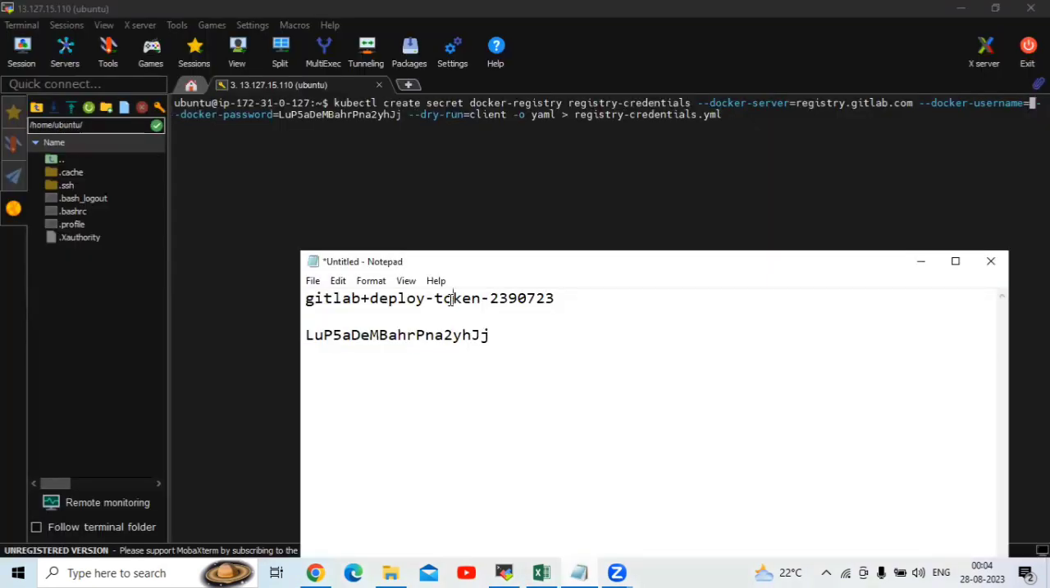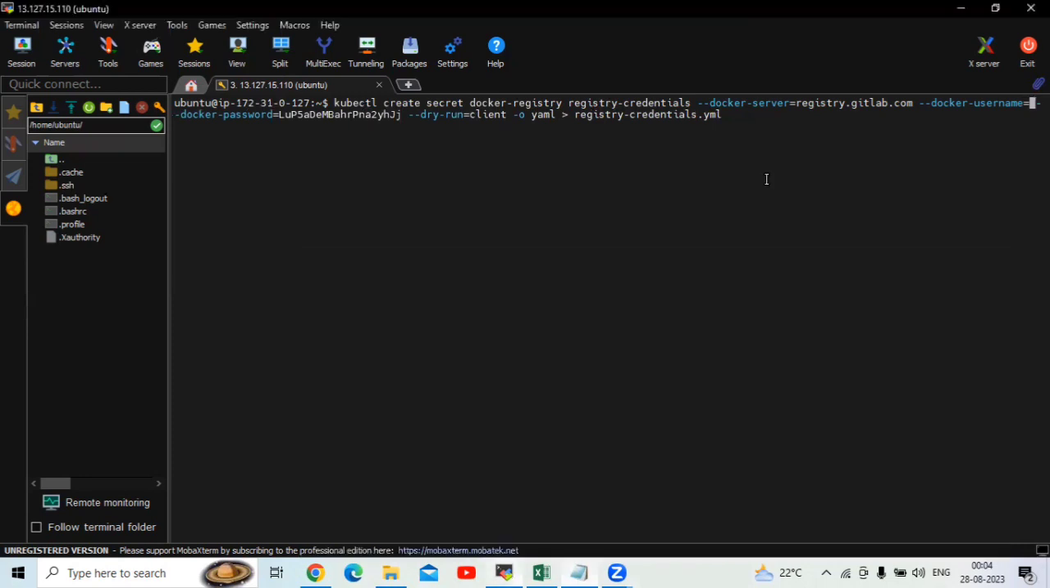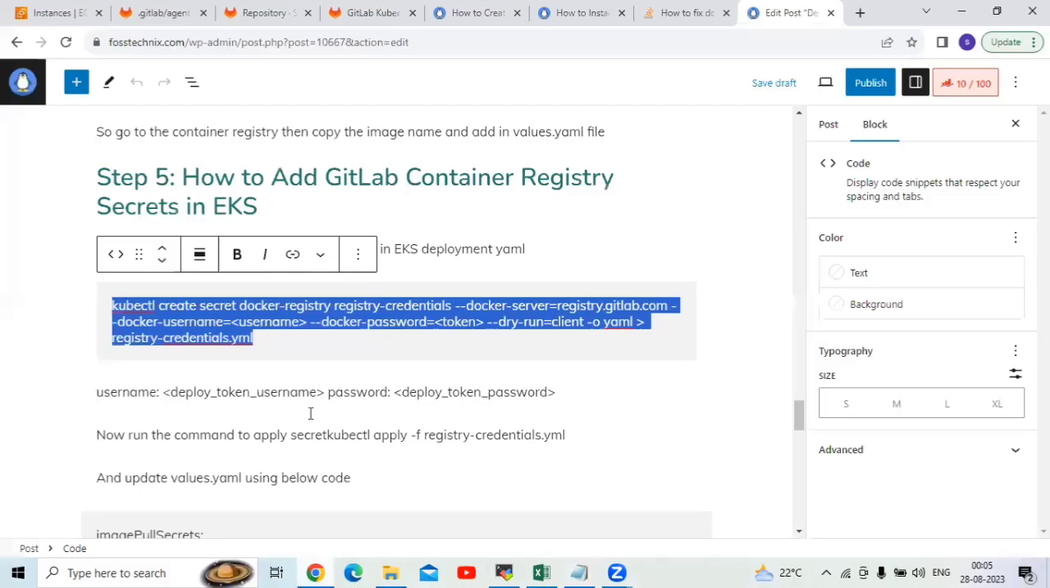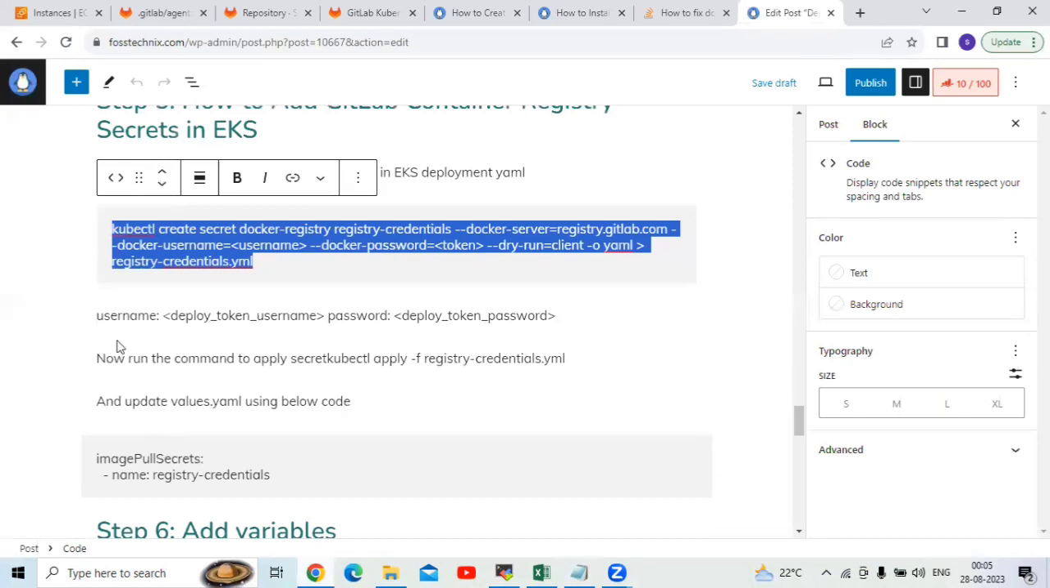Then your username. So here is our username. Let's enter. Okay, now let's hit enter. Now it's creating the registry credentials.yaml file. If I run the ls command, as you can see, registry credentials.yaml file. Okay, now the next step is to run this command to apply, right?